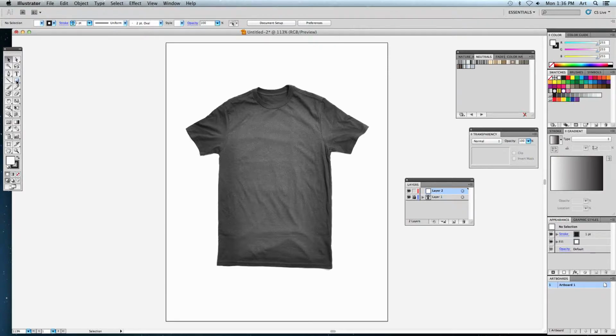I'm going to grab my rectangle tool. I'm going to set my stroke color to none. We're only going to work with a fill color. And I've got some swatches opened up, so I'm going to choose red and make a red rectangle that covers your entire t-shirt.